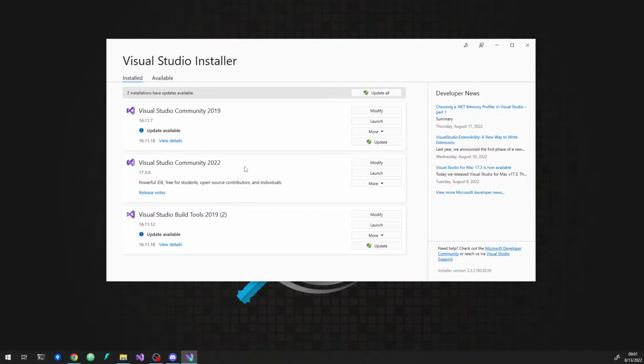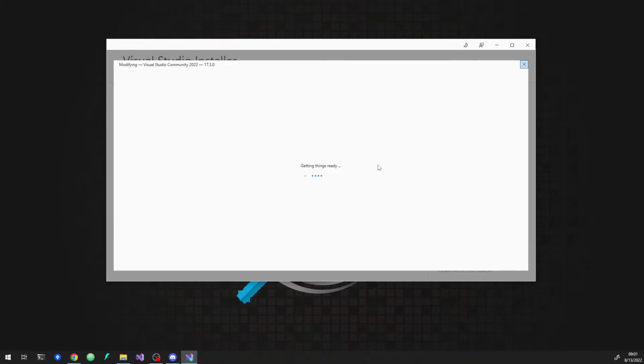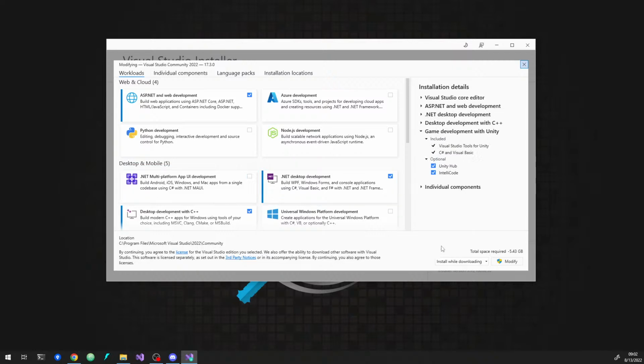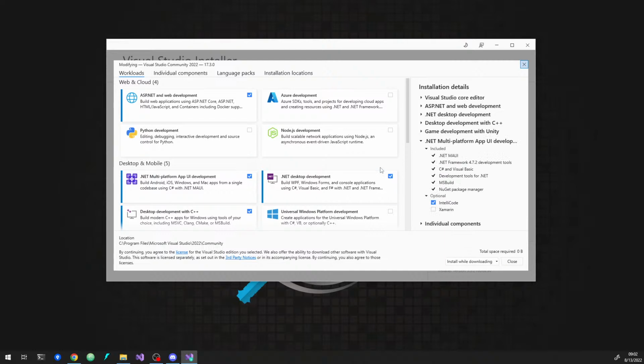The first thing I want to do here, though, I've already done this, so I know. But if you want to do Maui stuff, you've got to rerun the installer. And this right here is the workload you've got to add: .NET Multi-Platform App UI. That's what MAUI stands for. So come in here and install that if you don't have it already. It's not tiny. It's 5.5 gigs. And so it's kind of big.